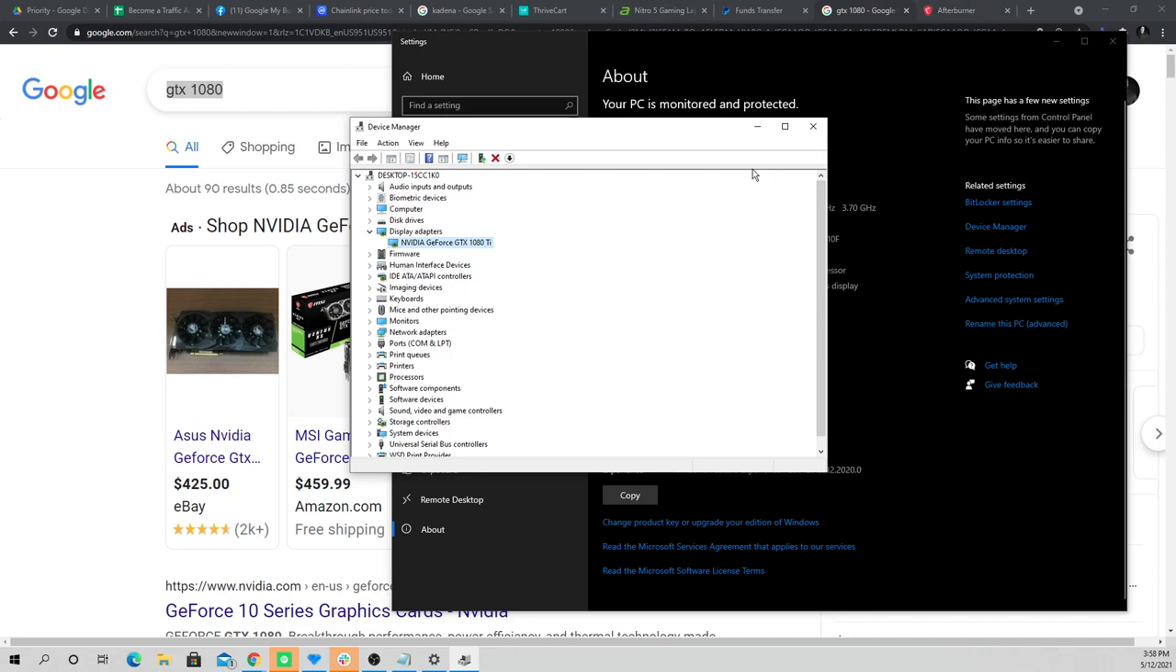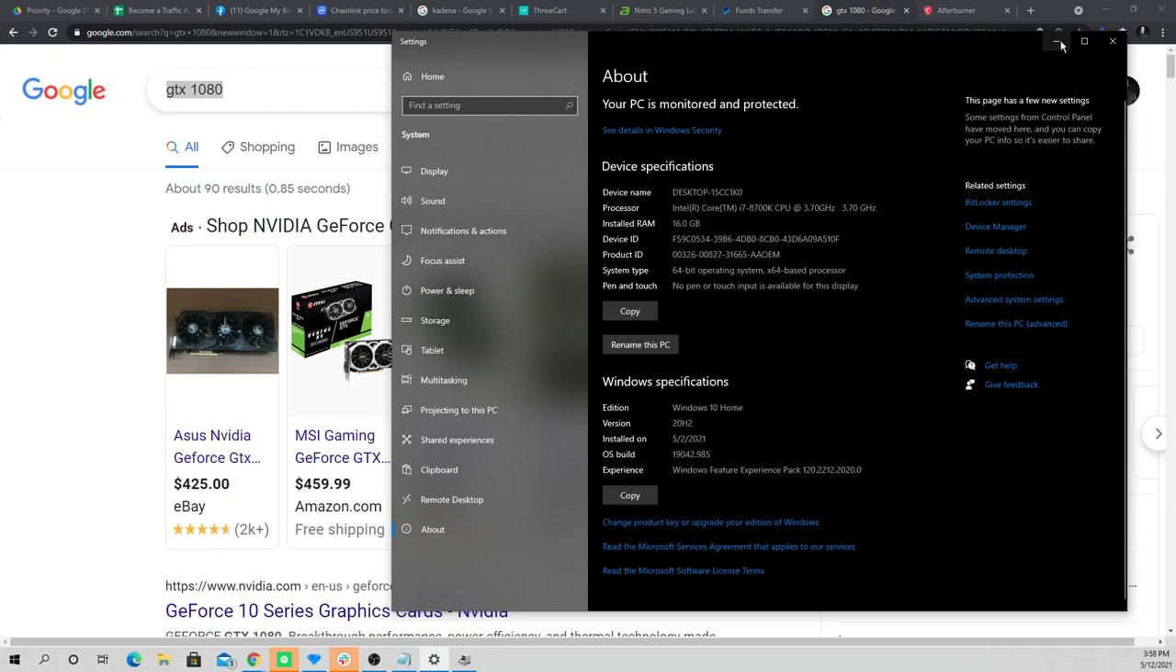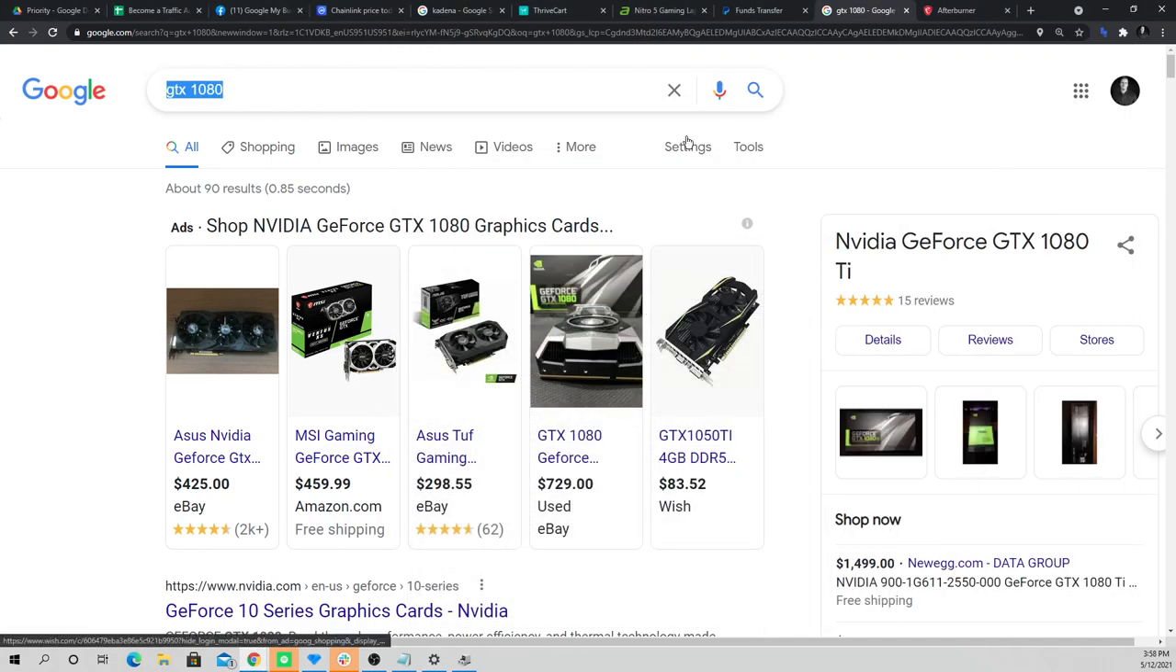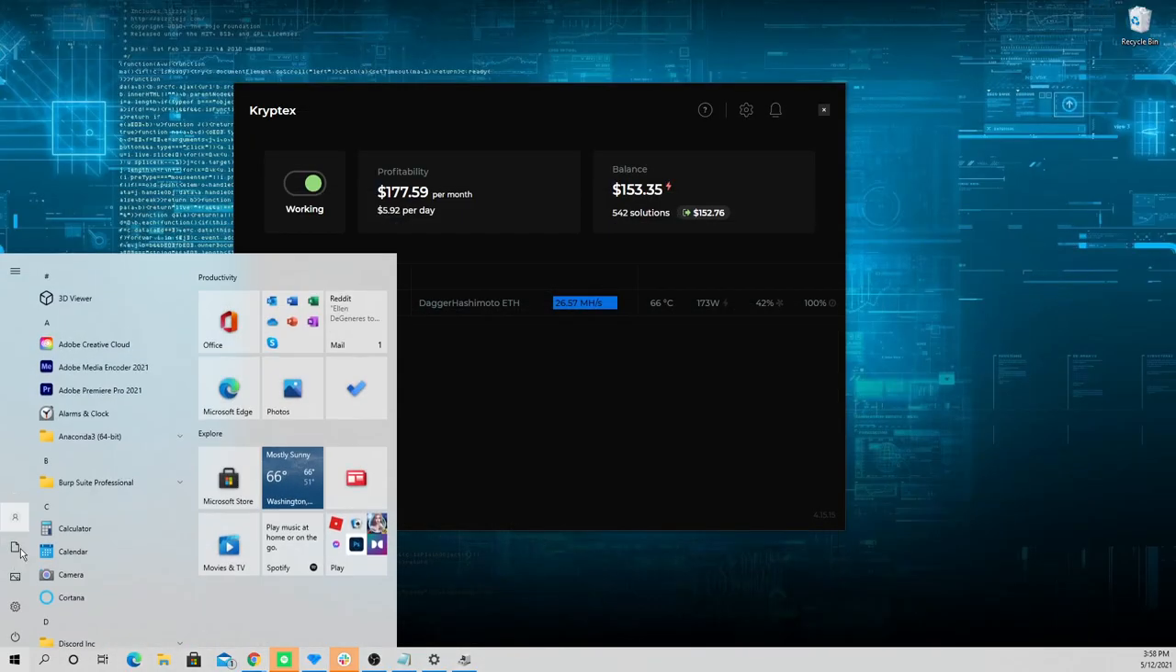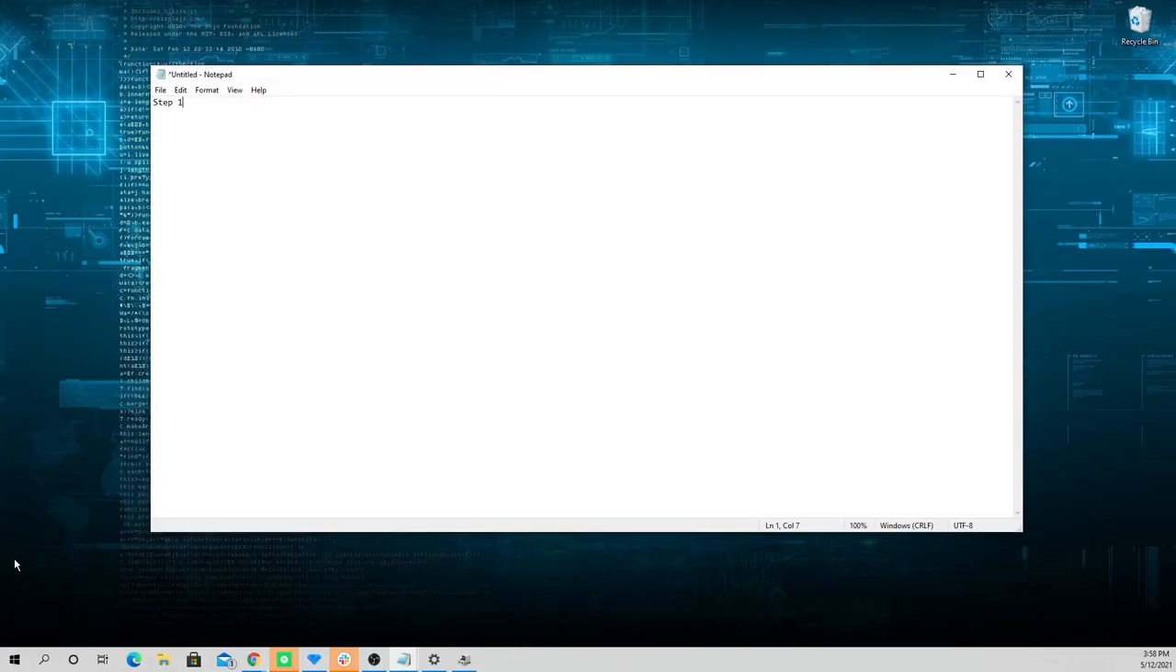Now there's actually something you can do that can increase the profits that you're making, and that is buying more computers. So we kind of talked about step one, which is, let me just put it in here. Step one is downloading Kryptex and running it. Step two is sort of optimizing it with something like MSI Afterburner. And then step three is buying more computers.